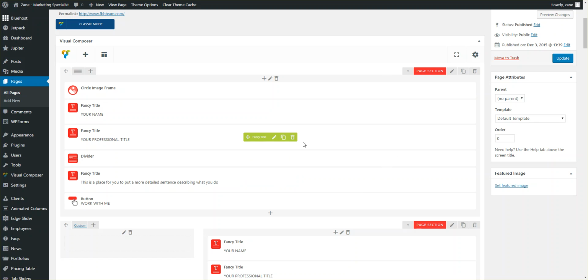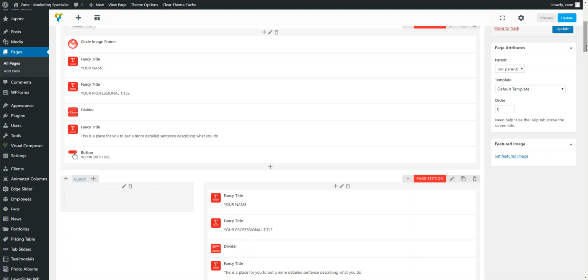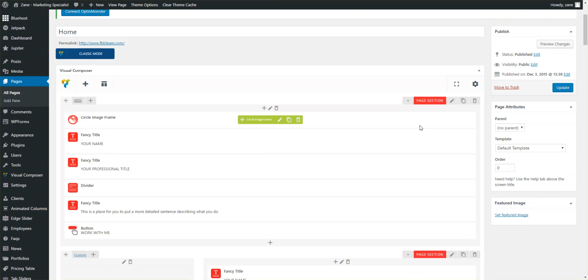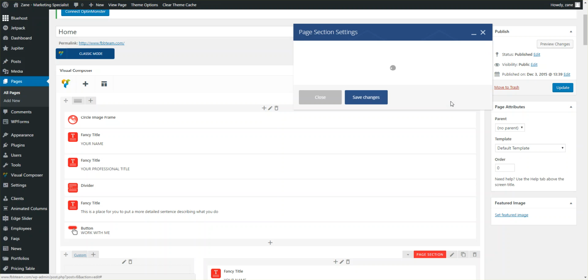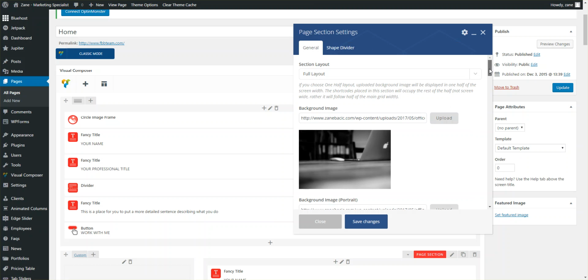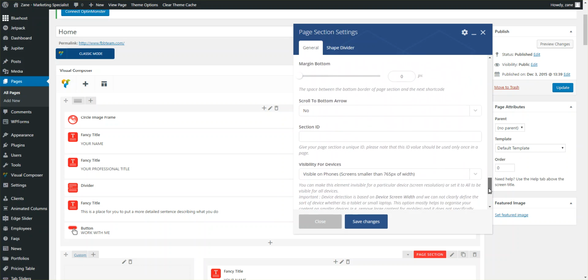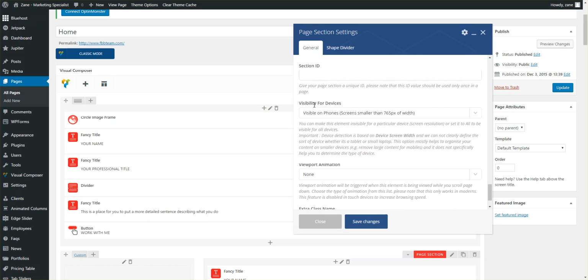Okay? And the way that I've actually designed this personal brand website is I've created a section that's entirely for mobile. So this whole top section here only displays on mobile. And how I've done that, I'll show you, is if I go back into the edit section and I scroll down to the bottom where we have visibility for devices, this is only visible on phones at the moment.